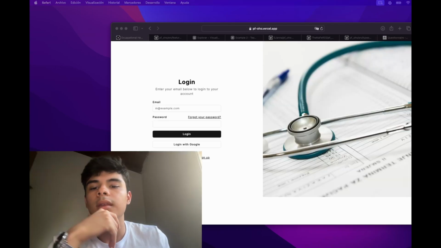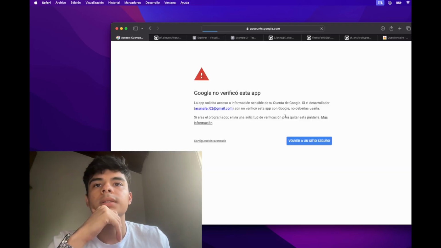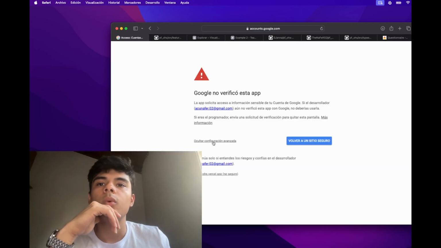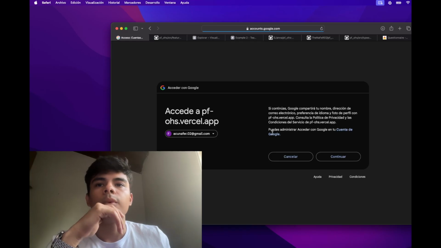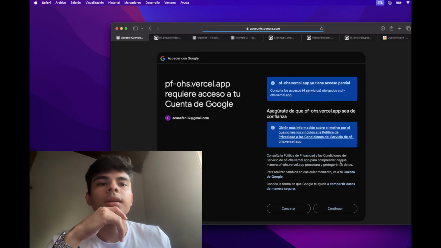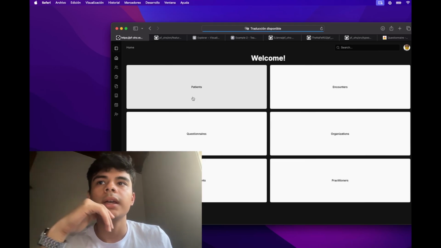Right, so let's take a look at the app. We first encounter here an authentication system. We can log in through credentials or Google. I think Google is easier. We select an account. We're gonna have this warning screen because we're working with health data. But we know that the app is completely secure. Then we go continue, and then we go to a small dashboard that we built.